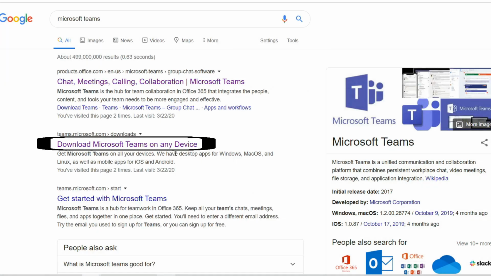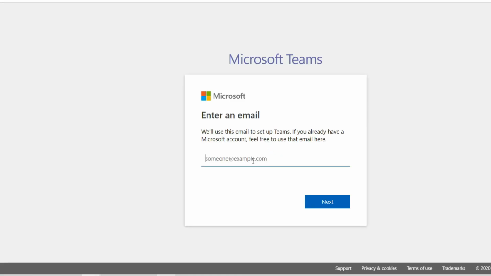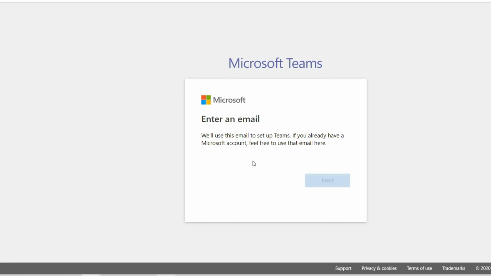For that, click on the second option which says to download. Next, click on this download button. For that, enter your Microsoft email. If you don't have one, simply create one by going to hotmail.com.